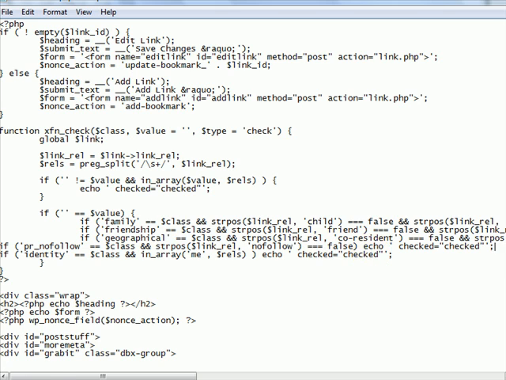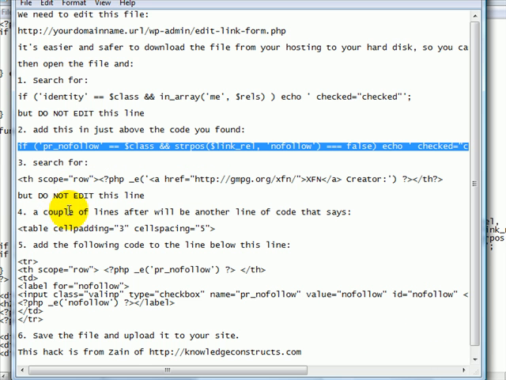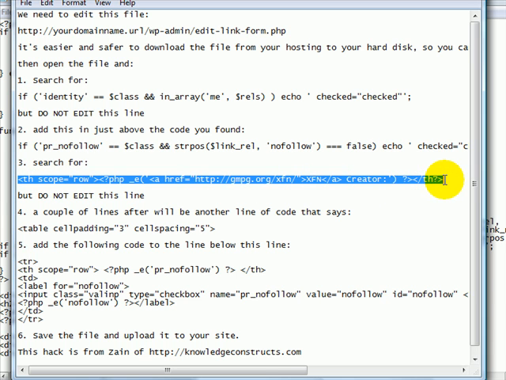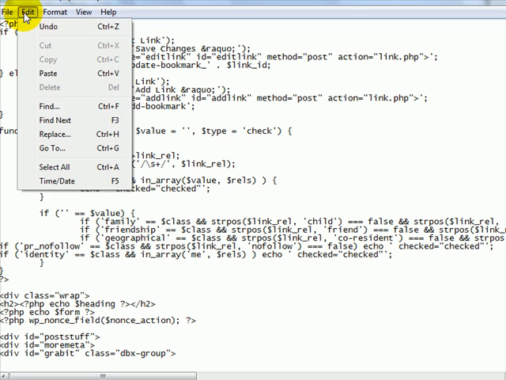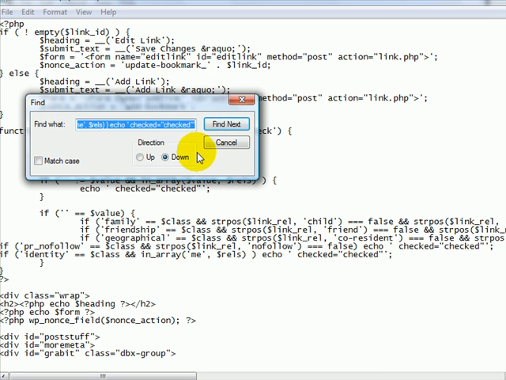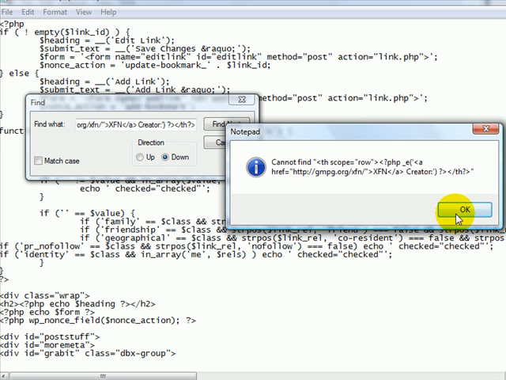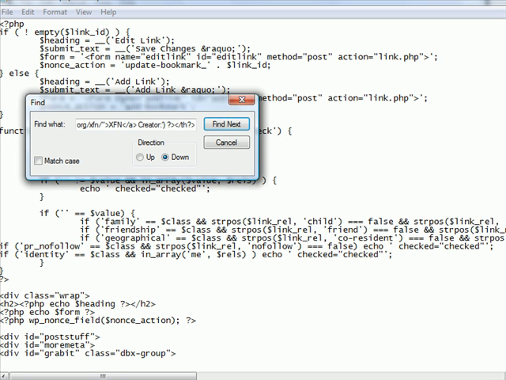Then I need to go back and find the next bit of instructions, which is to go and search for this line. Okay, so again I'll copy, I'll go back to the edit link form file, I'll choose edit find, and I'll paste this new bit of code in and say find next. If I can't find it, I'll just check what I've done wrong there.